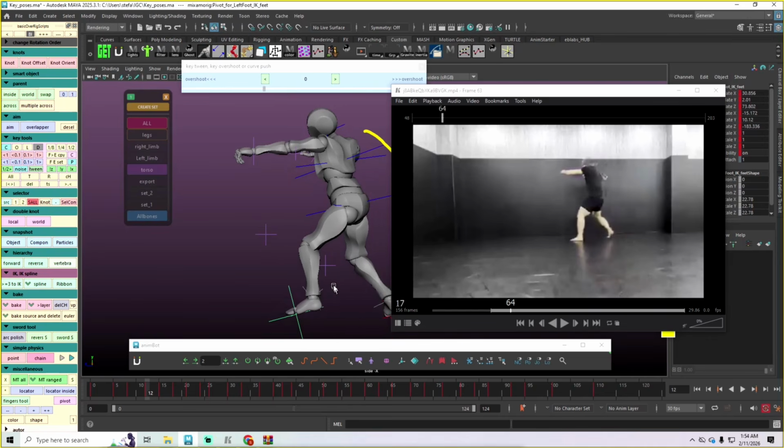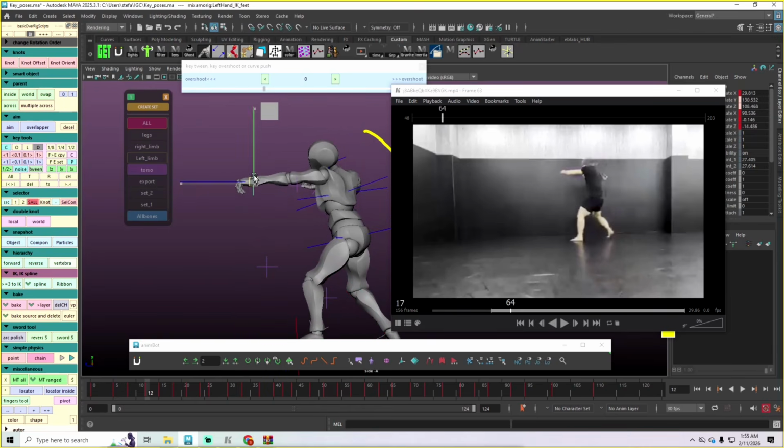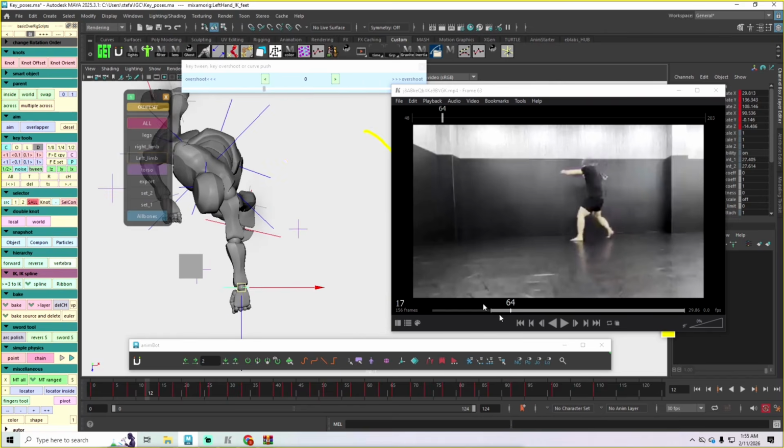That foot is fully down there when the punch happens. Now let's make this punch a little bit stronger. Let's add some reach to him. He's kind of like eye level here. Let's get that in there. Let's go to top view.